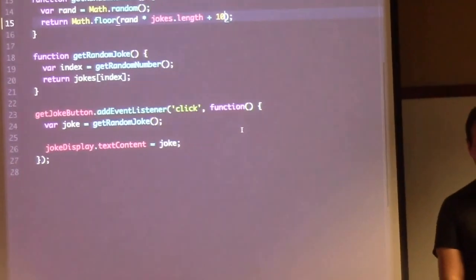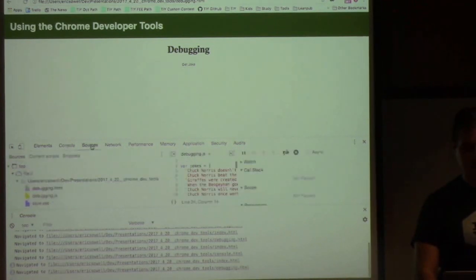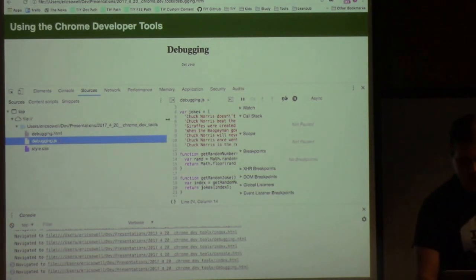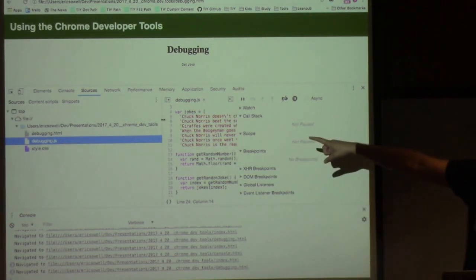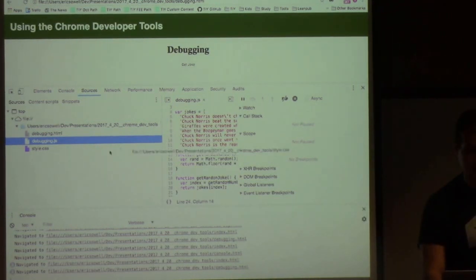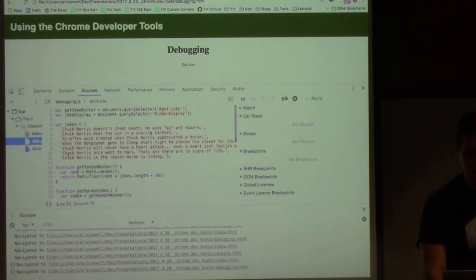So how would I dig through it? Well, there are, fortunately, debugging tools in here. There's the Sources tab, and in the Sources tab I can see everything that's loaded into the document. And so I can see here there's my HTML page, my debugging.js file, and my style file. I'm going to click, you can see the things in here. And so I'm going to choose debugging, and I am going to set a breakpoint.